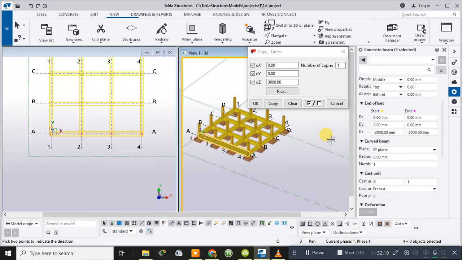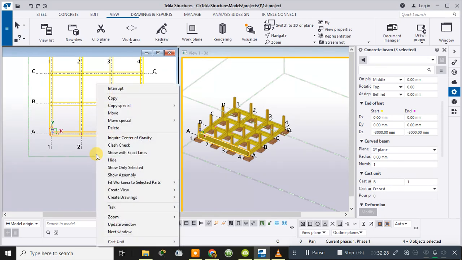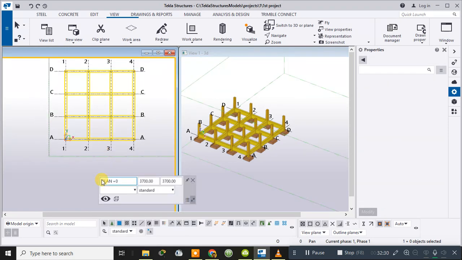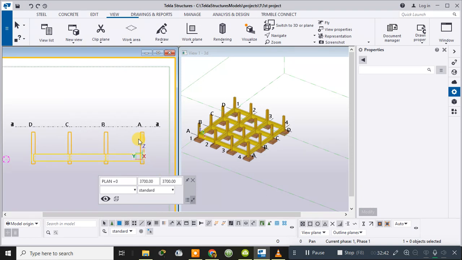Okay, but for creating this one, let me do one thing. Let me close this one first. Now let me go to this plan view, click it here in this view, then show from the side view. After going to the side view, this is the side view of the building.